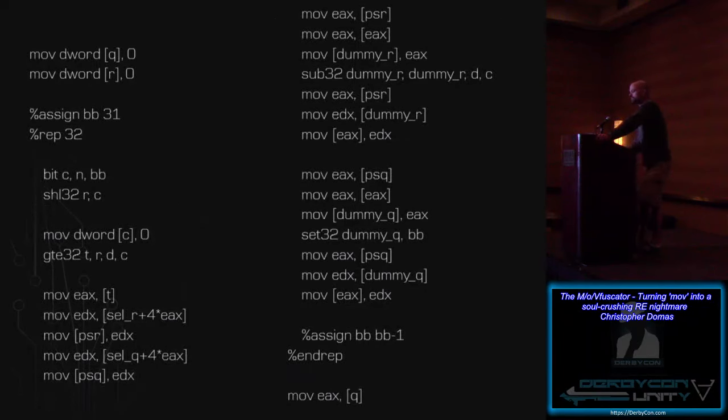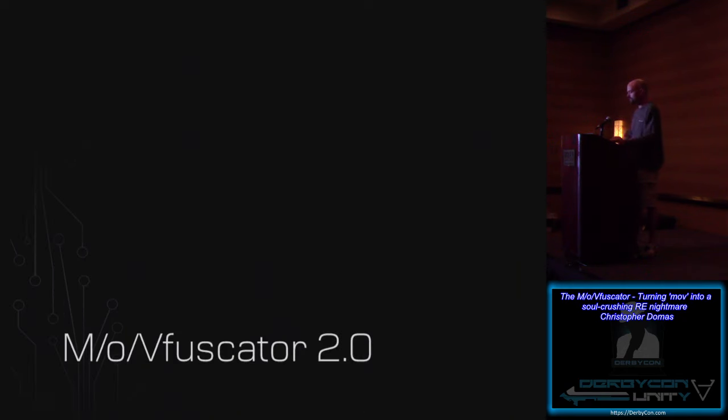But division's where it gets really, really ugly. So here are 32-bit division macros, which expand to a little over 7,000 move instructions, which is kind of ridiculous when you think that one div instruction would do exactly the same thing. But the point is it can be done. We can use moves to accomplish all of these things.